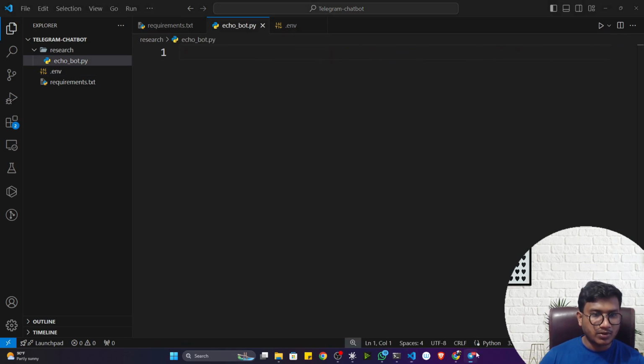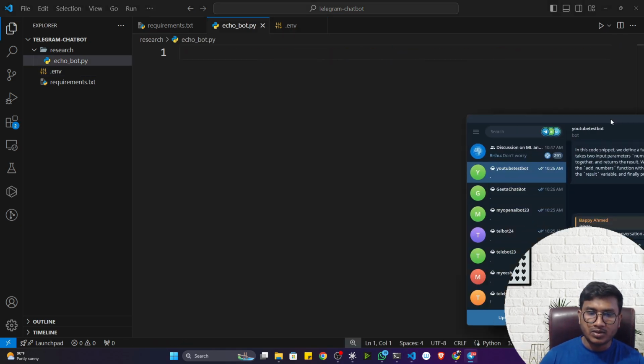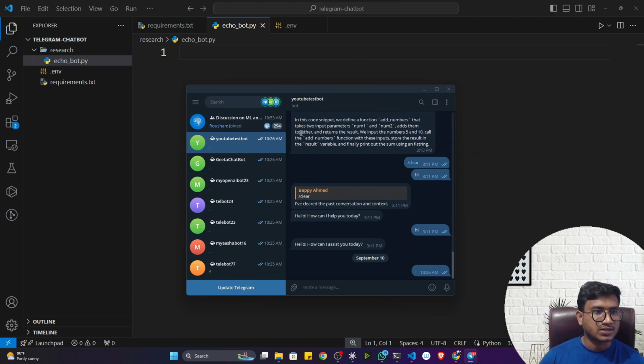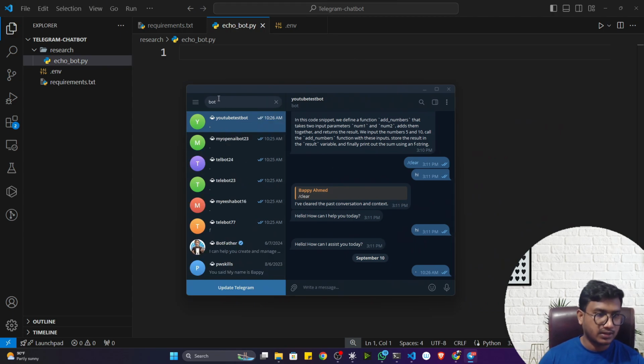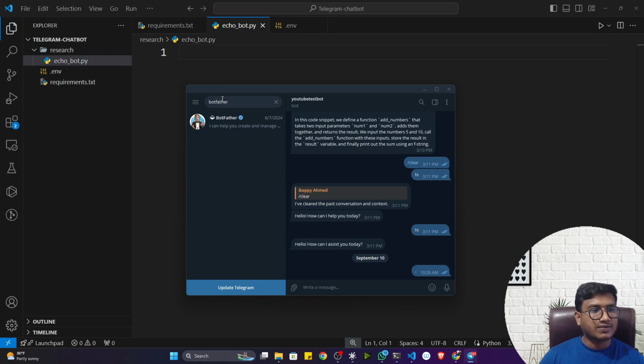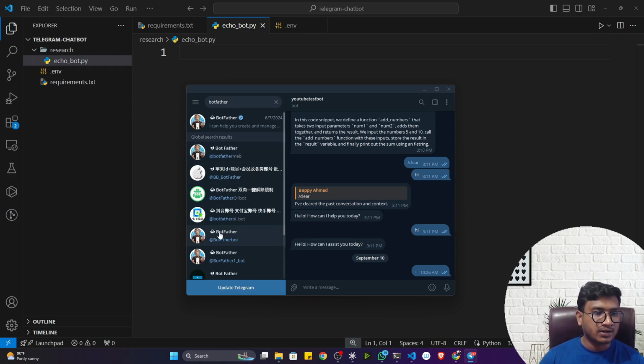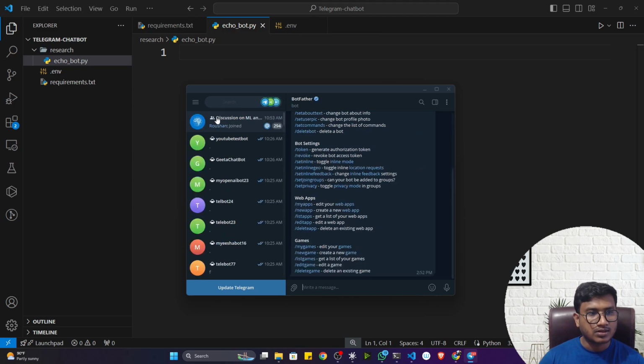Now just open up your Telegram app. Here I'm using my desktop Telegram, so you can see this is my desktop Telegram. Search for BotFather. After searching for BotFather, you will see different BotFathers, but you have to take the verified one. You can see this is the verified one. Now just try to open it up.